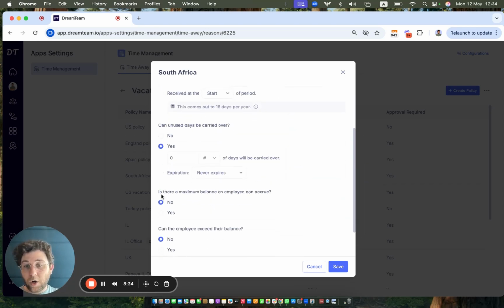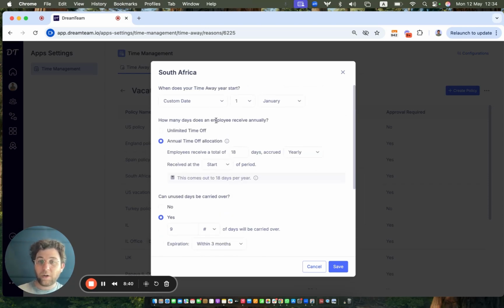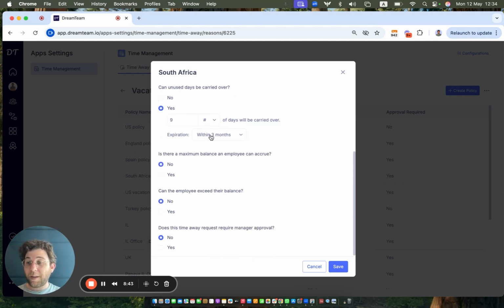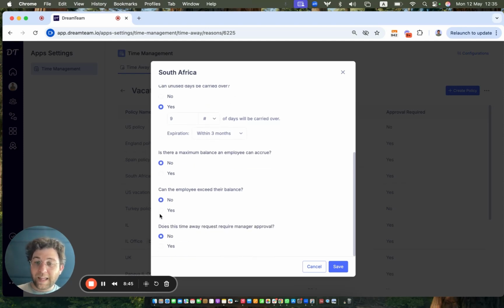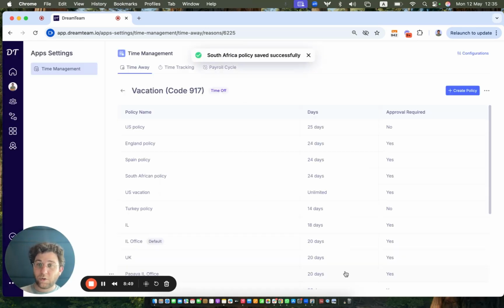They can carry over only, let's say, 9 days from one year to the next, but it expires within 3 months. So if, let's say we carry it over from January, right? If they don't use it by the 31st of March, it expires. And we require manager approval. So you can go ahead and click save, and now we've got this new policy.